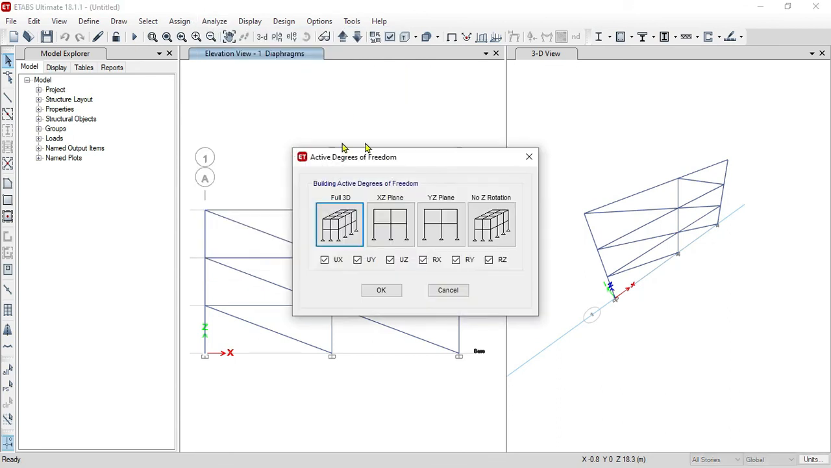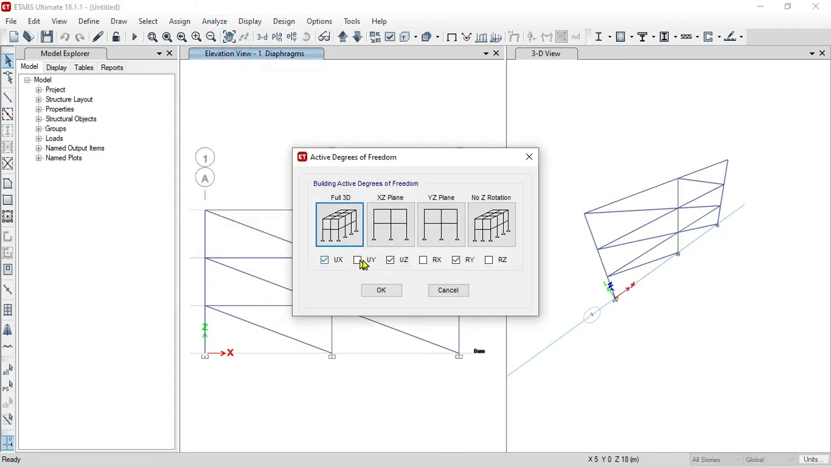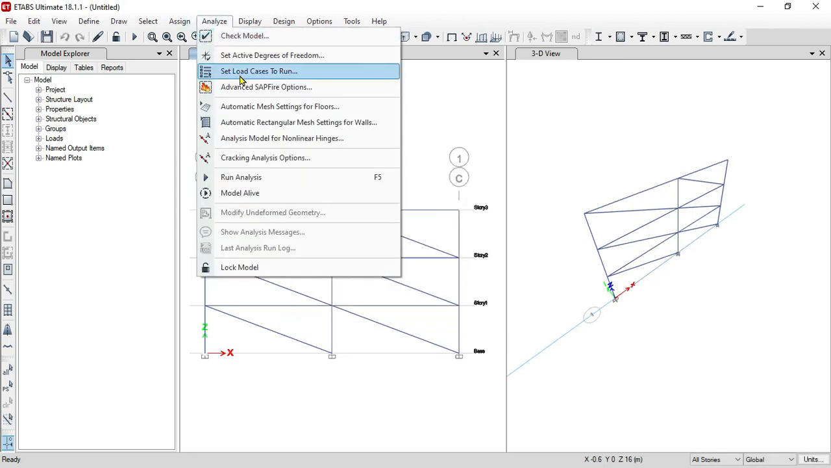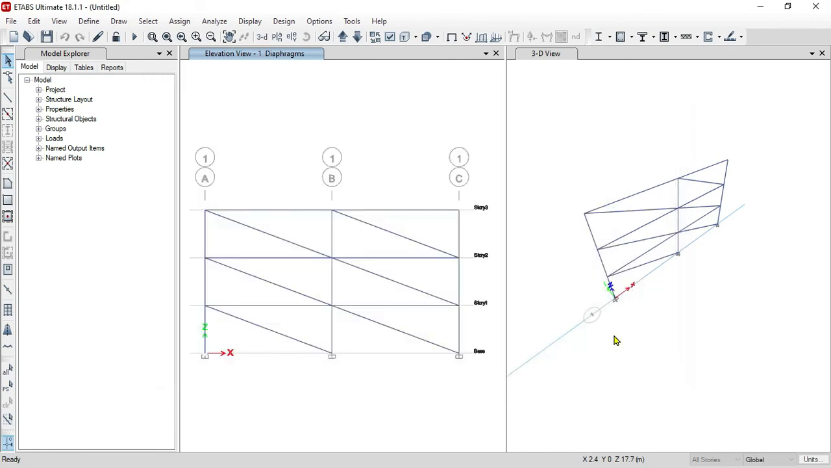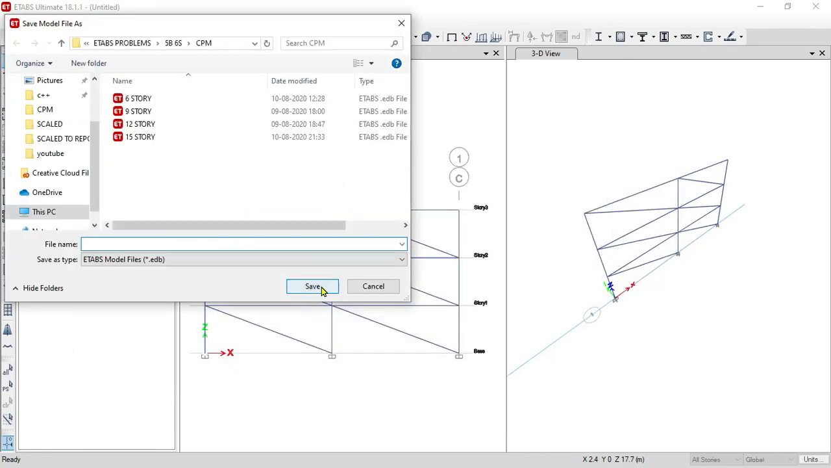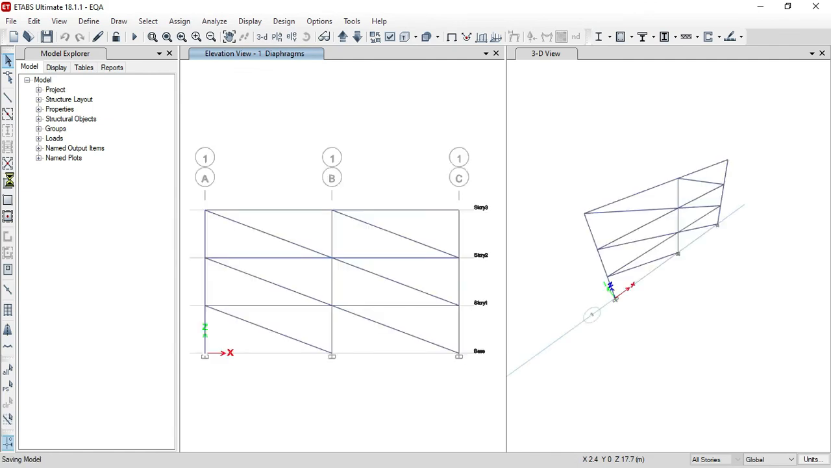Now we will set the degree of freedom. So we are using 2D, so we will select the XY plane in which our model has been defined. Okay. Now we will select load cases to run. We will run all the load cases. Run now. Okay, sorry, we have not saved this structure. So we can save it as EQX, or we can save it as EQ. Now it will analyze the structure, and we can see the results.